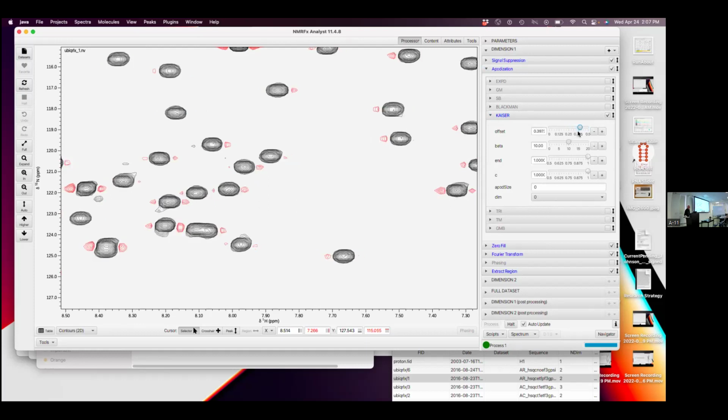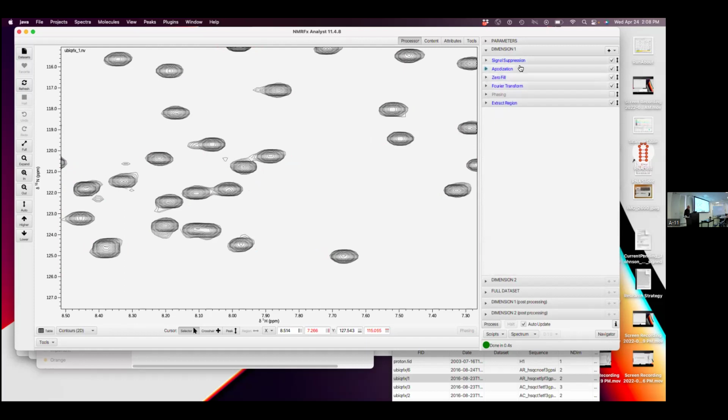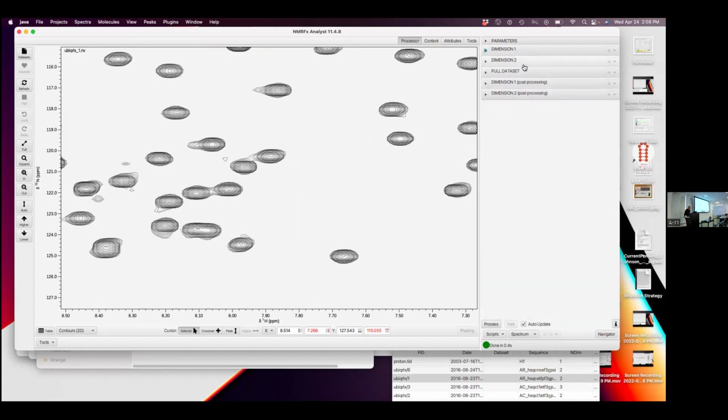So we can play around with this offset parameter in Kaiser, the power in sine bell, etc. Let's show one more thing, which I didn't turn on here by default. If you look at the processing for dimension 2, you'll see something called extend.